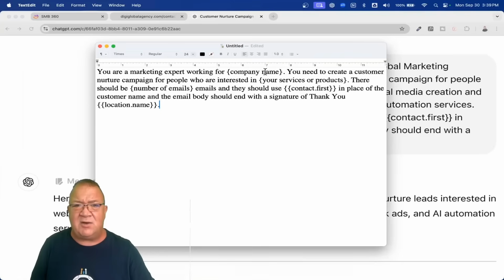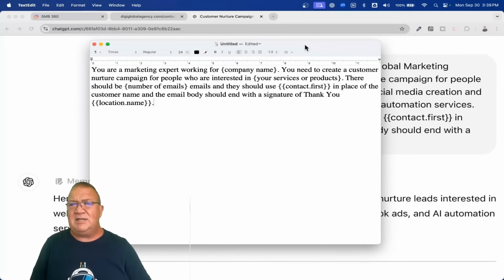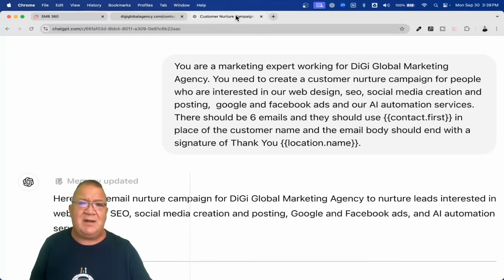And if we take a look here, what you see below is just something a little bit more generic. You are a marketing expert working for, putting your company name. You need to create a customer nurture campaign for people who are interested in your service or products, whatever it is you want. There should be blank number of emails and they should use blah, blah, blah. And thank you, location.name. So that right there is at least something for you to begin being able to generate emails from. Because I understand if you're like me, I'm not that great a writer for this.